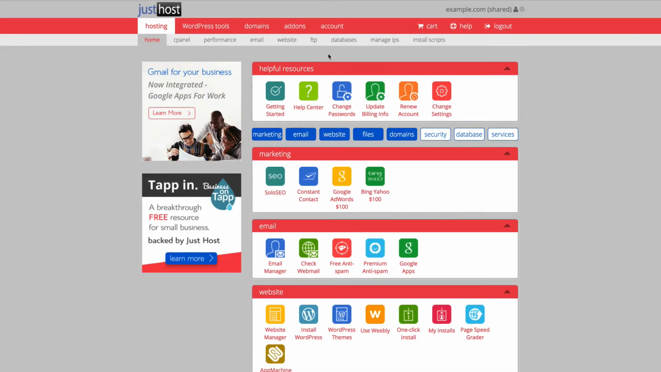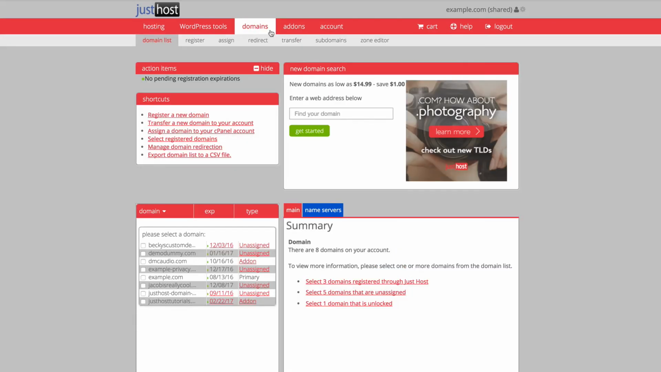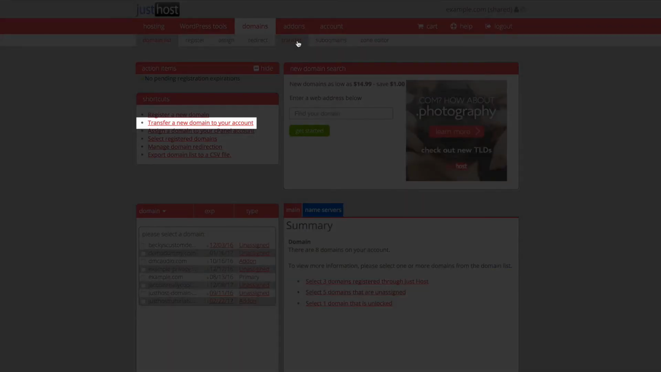Now, you're ready to begin the transfer. First, log into your Justhost control panel. Go to your Domains Manager by clicking the Domains tab at the top of your screen. There are 2 ways to get to the transfer page. I'm going to click on the transfer link in the submenu, but you can also go down to Shortcuts and click Transfer a new domain to your account.